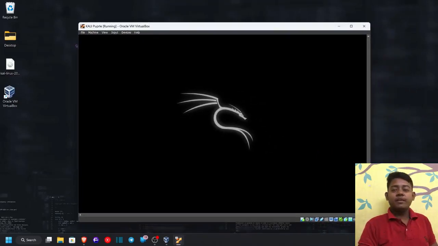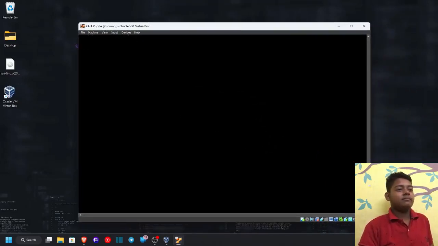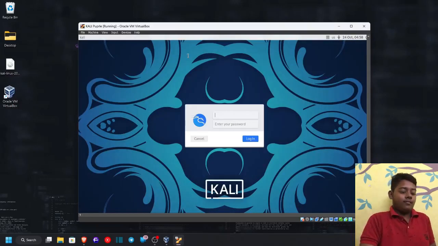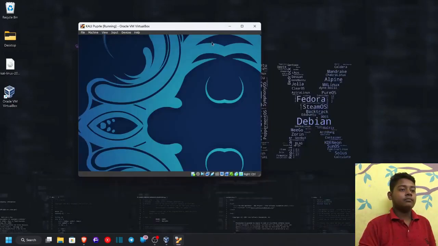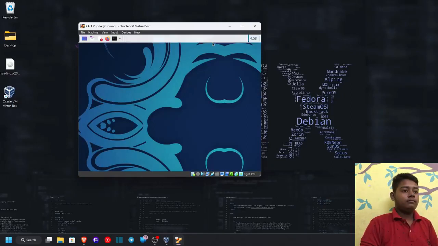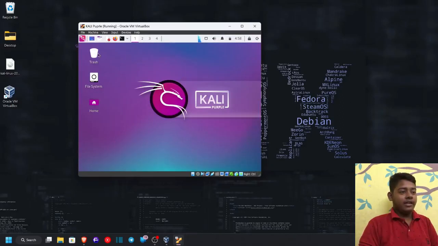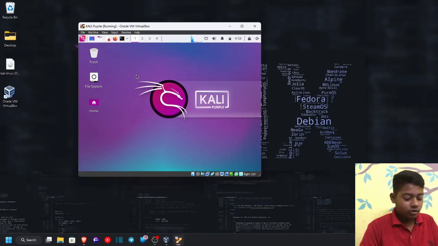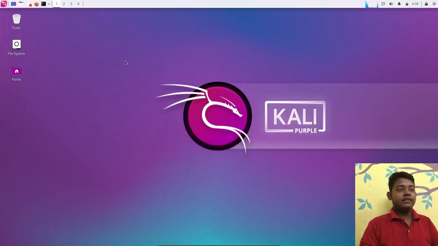So the Kali Purple is booting for the first time. We will enter the username, which is Kali, and the password was root hash. And here we are welcomed with the XFCE desktop environment. I will put this virtual machine in full screen mode with Ctrl plus F. It is now full screen.